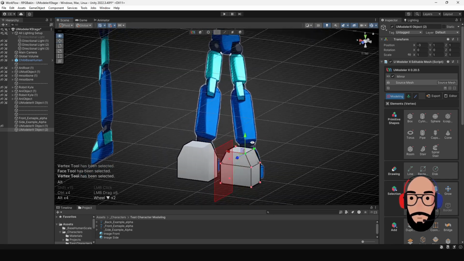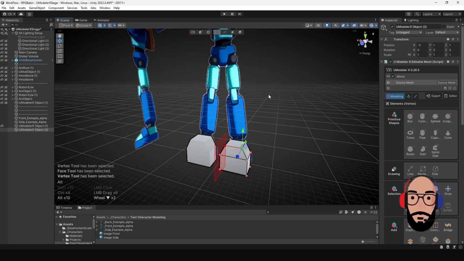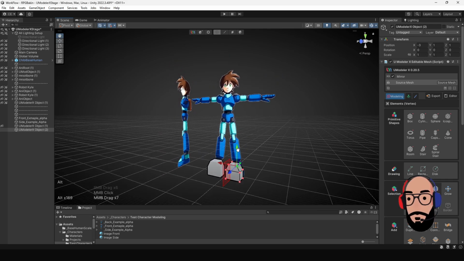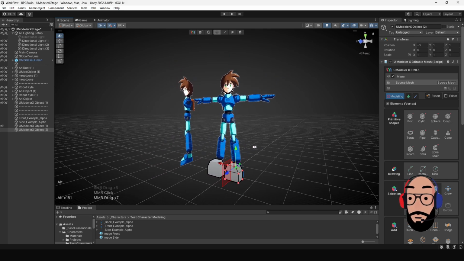All right. And then you can go ahead and start modeling the character out. Other than that, that's pretty much it for the mirror modifier. I'll see you guys in the next video.